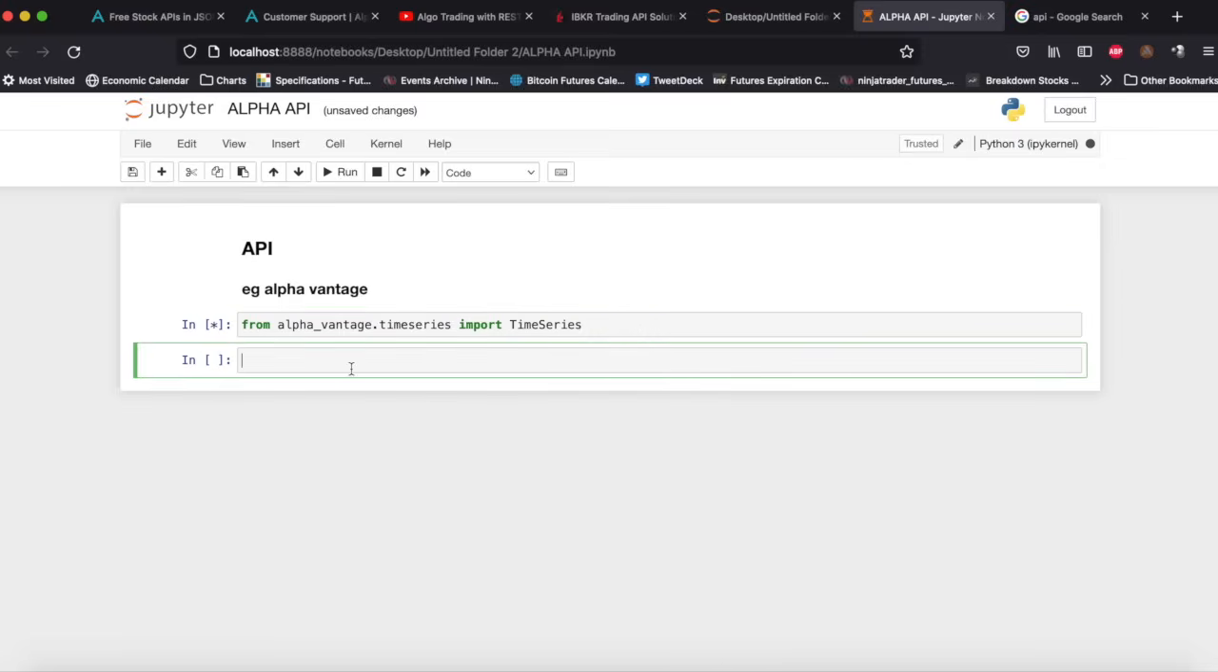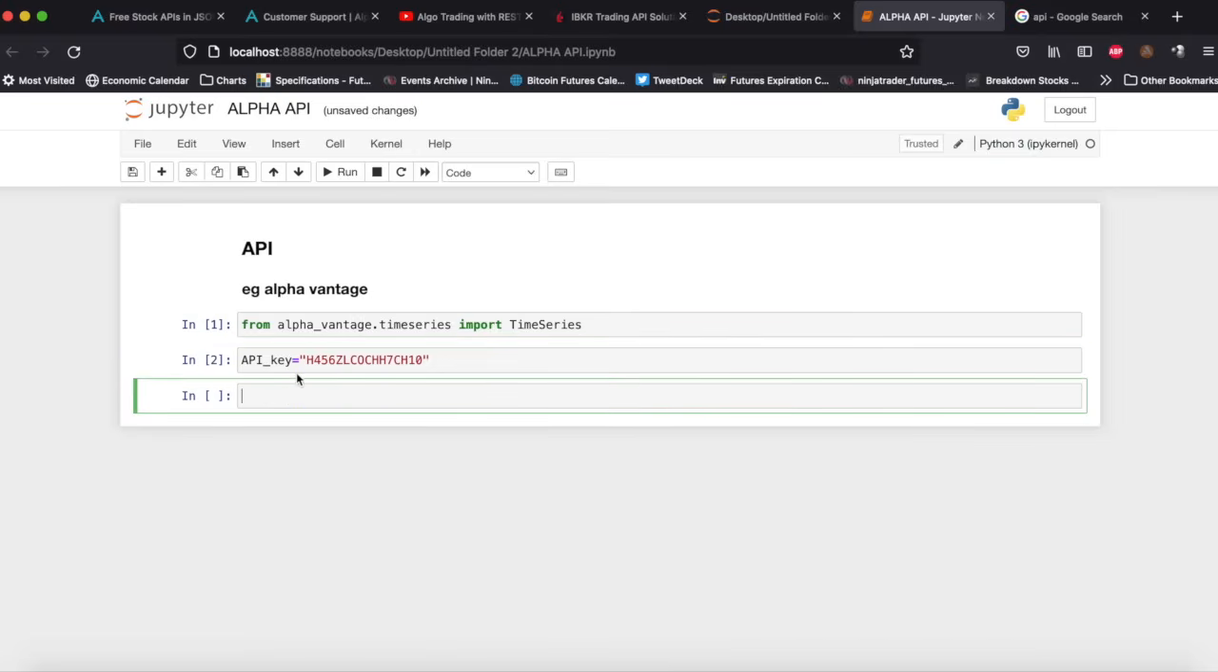Meanwhile, when the star goes away, I'm going to put in my API key. I've got the API key, and similar to yourself, you guys will also get an API key. I'm going to fill in my API key, which is H456ZLCOCHH7CH10. I'm going to delete this API key, but you guys have to create and put your own API key in that system. Once you enter that, shift and enter. Now the API key is stored in that API key variable. Now I need to store it using the time series here, just as we called that class before. So again, it'll be TimeSeries.